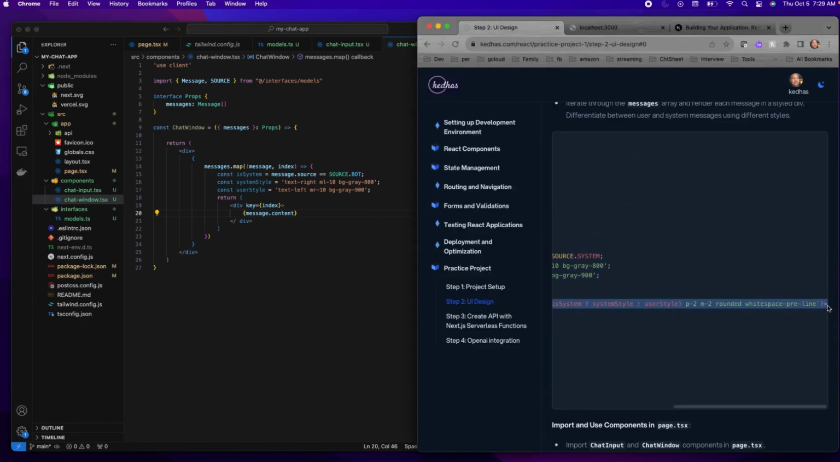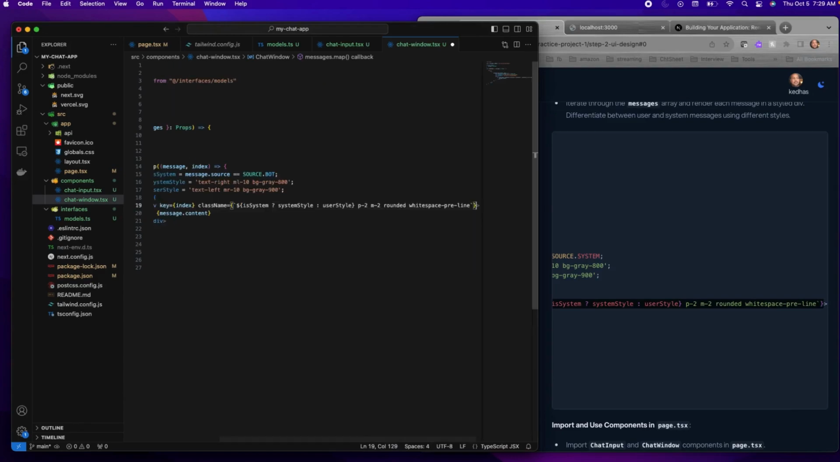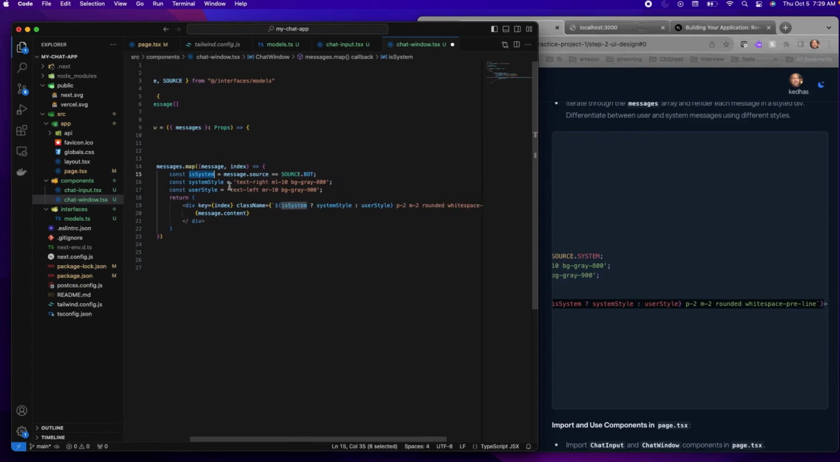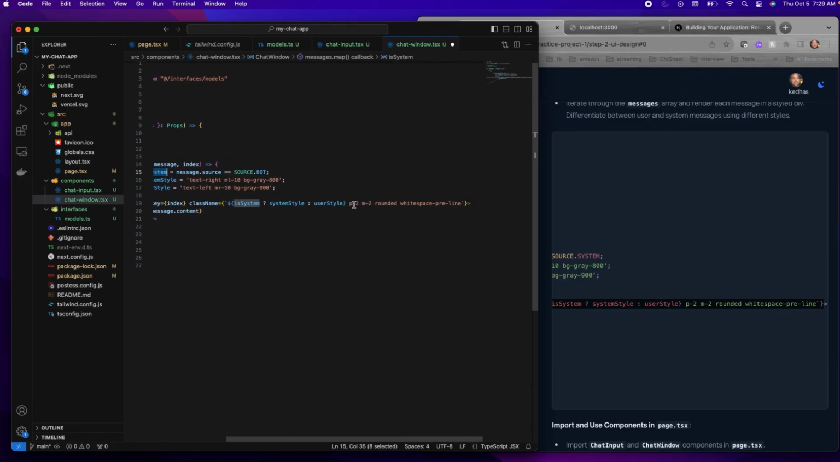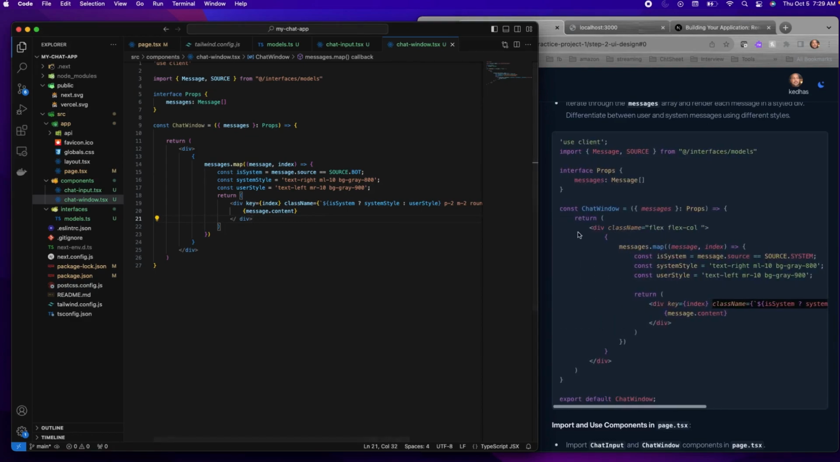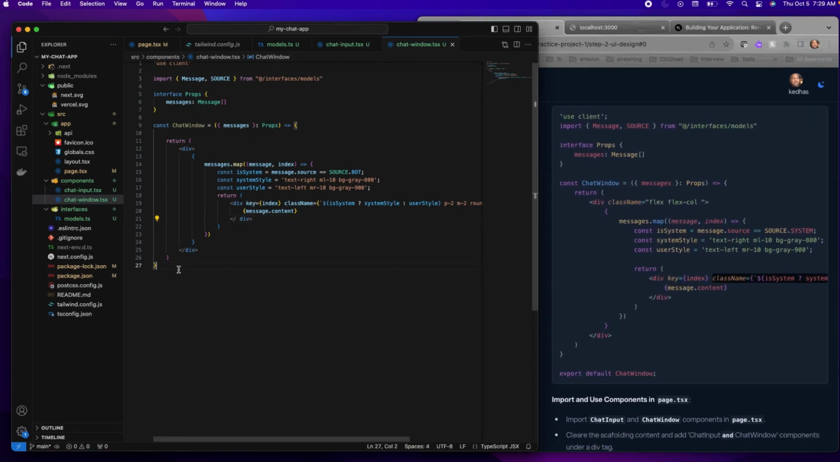I'll copy the entire thing. This means that we'll know from the message source whether it is from the bot or from the user, then we'll create this flag, and based on this flag we'll choose between those two styles, and then we'll add additional Tailwind CSS styles as well. So this should give us the ChatWindow component, and then of course we have to export this component to make it available for other components to ingest.